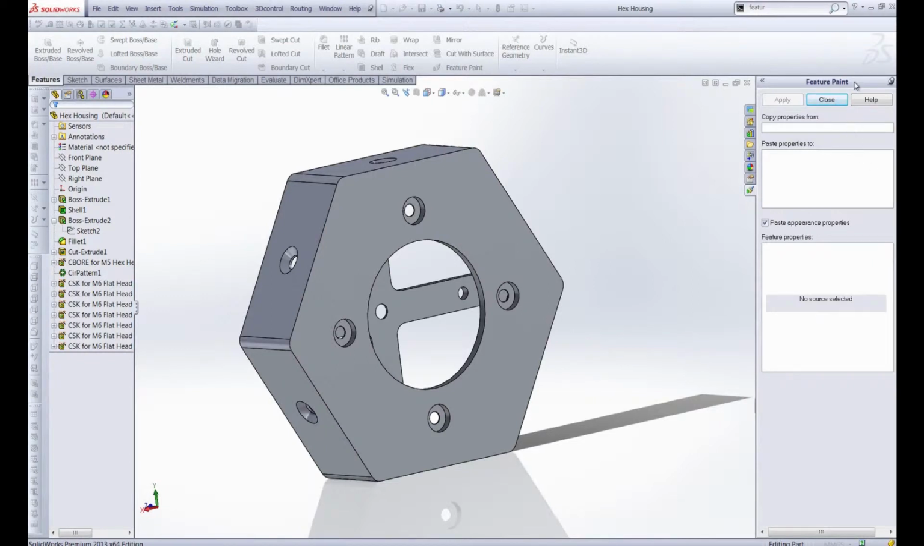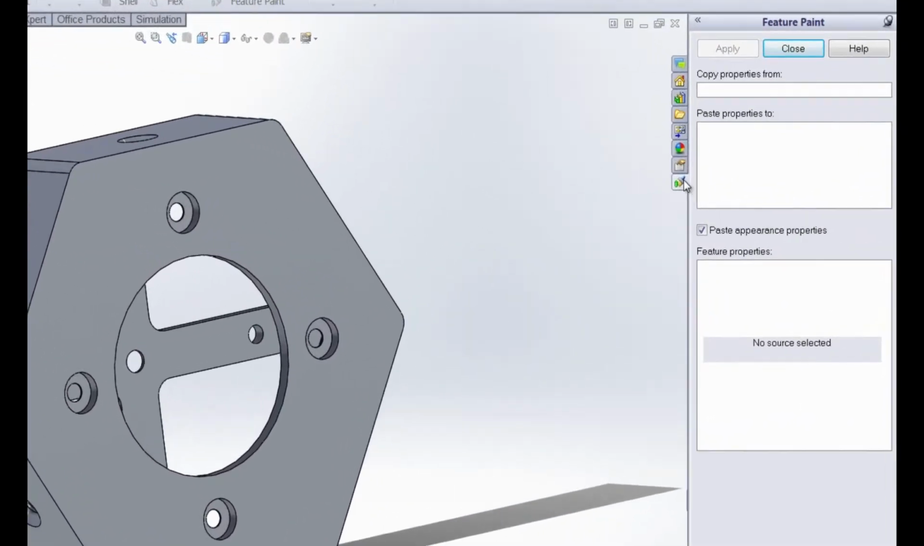And you'll notice it does open up on the right side here instead of the Property Manager location that we're used to on the left side. And you can even see a little Feature Paint tab opens up. The reason for this is that we're not creating a brand new feature, we're just painting on the attributes or the design characteristics onto another feature. So a real slight difference, but one to take note of.